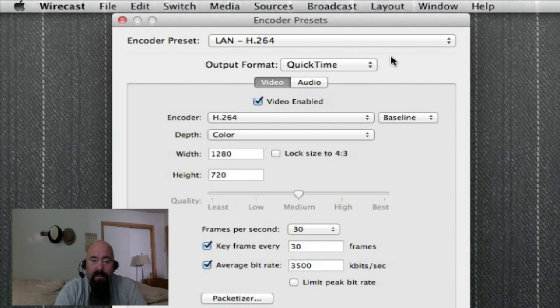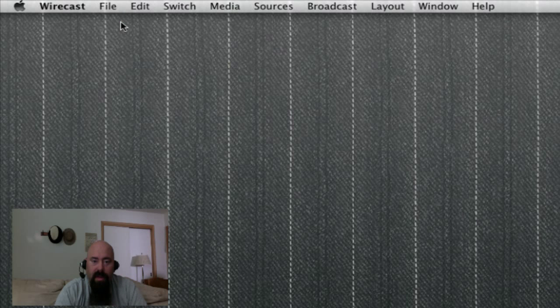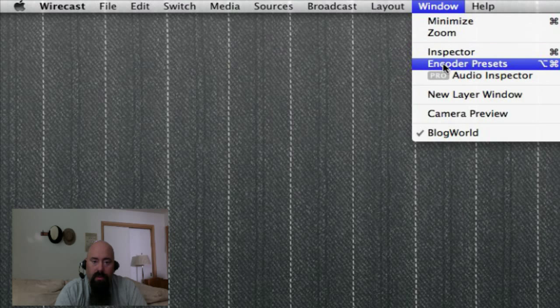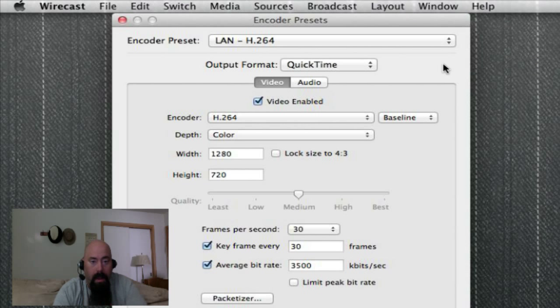Let me close this out and go back in so you can see my settings. I have this set at QuickTime. I have it set at an H.264 format in color, 1280 by 720. Of course, you have 4:3, which is the standard square definition, and then you have 16:9, which is rectangular. And I wanted my stuff to be 16 by 9, so I don't lock it to 4 by 3.